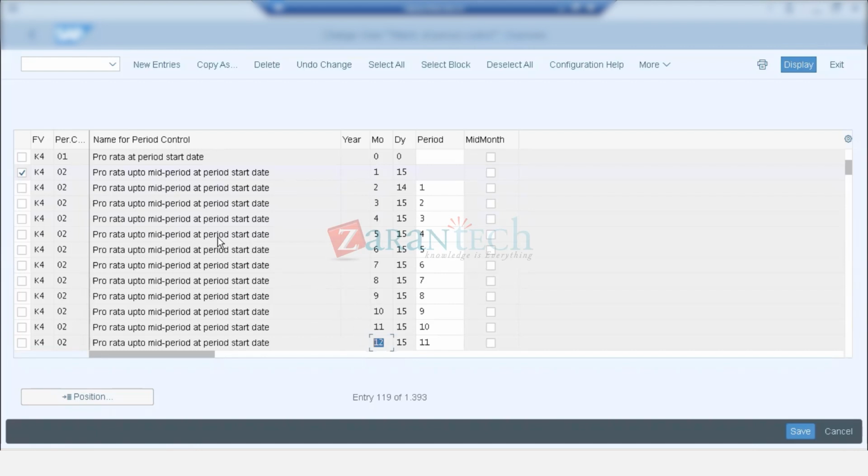Because I might be purchasing the asset on the 4th, or assigning the purchase of the asset on the 8th, or purchasing the asset on the 12th of the month. So the pro rata is going to be calculated like this. This is the first period. This is the second period.